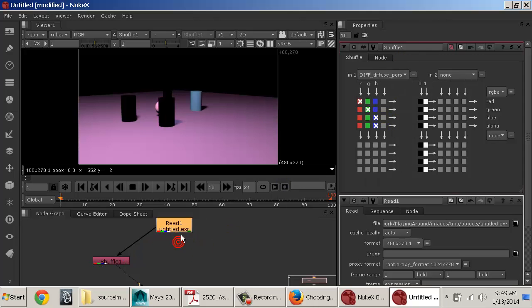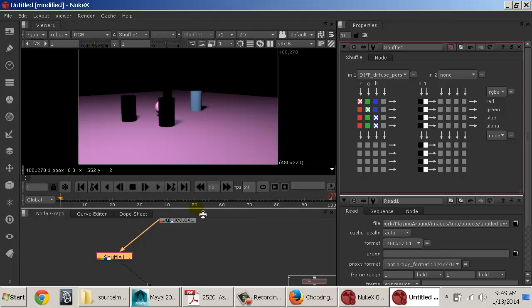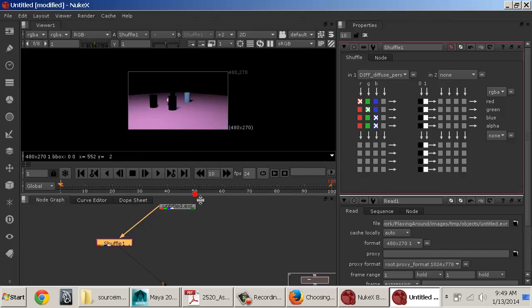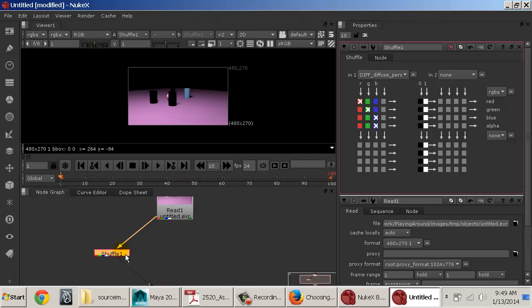Okay, so what this shuffle does is it pulls out, I'm just going to adjust this a little bit, it extracts the diffuse channel from this. This EXR has all this stuff in here. It has an RGBA, red, green, blue, alpha, but it also has the diffuse as its own channel. So I can pull it out and look at just the diffuse. So what I'm going to do is click off of this.